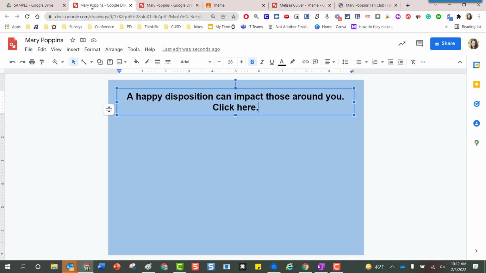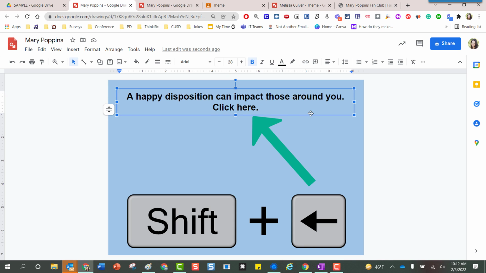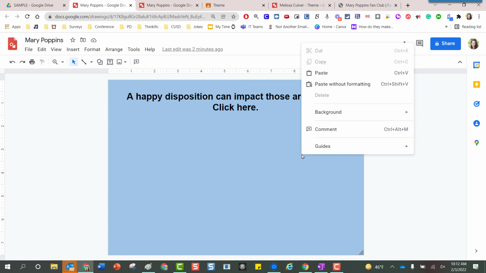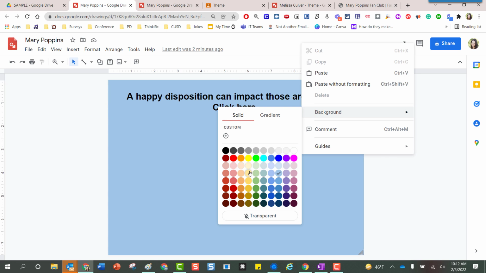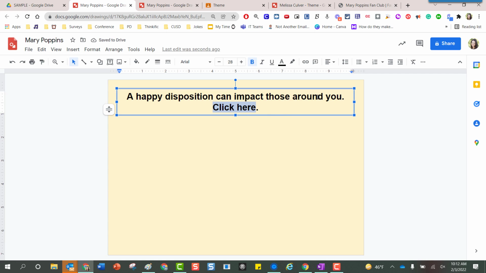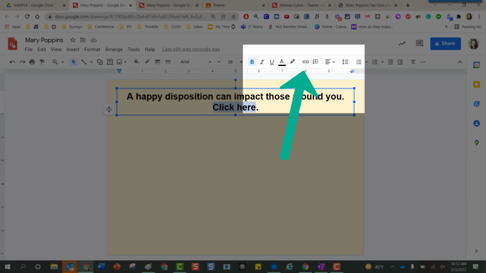I'm going to only cast a shadow on the item that says click here. I'm going to hold the shift button down on my keyboard. I'm going to use the arrow to scoot over to the left. In retrospect, I probably should have chosen a background that wasn't blue because the blue on blue is a little bit difficult for you to see. So here we go. There's better contrast. Sorry about that. And then inside the toolbar, you'll see the chain located right here.